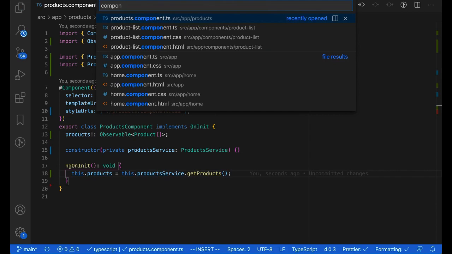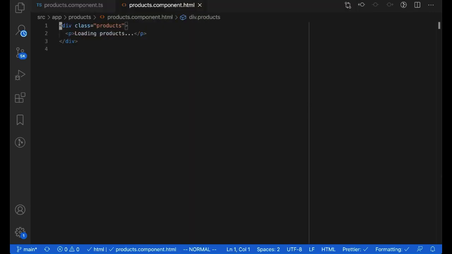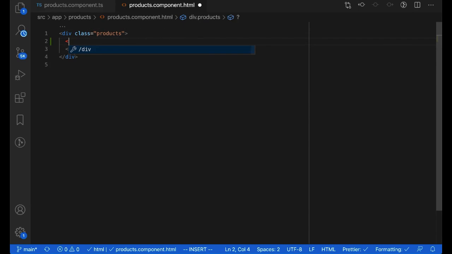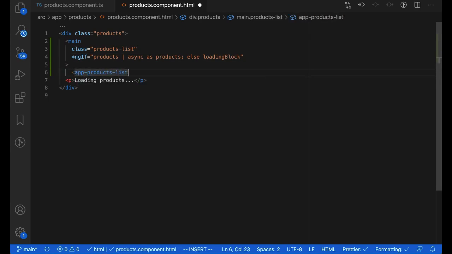Now we can go ahead and open up the products.component.html to look at the template for this. So we're going to have a main class products-list, and inside of here we're going to say ngIf. So if there are products, we're going to do an async pipe as products, else show the loadingBlock, which is going to be an ng-template. And inside here, it's going to be showing this if we have products.